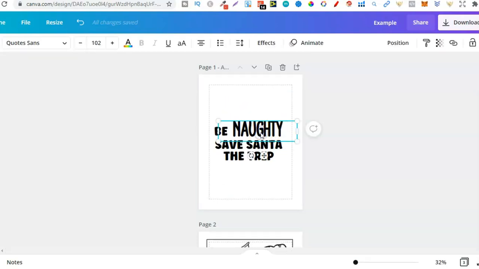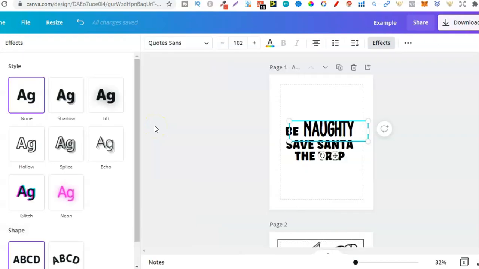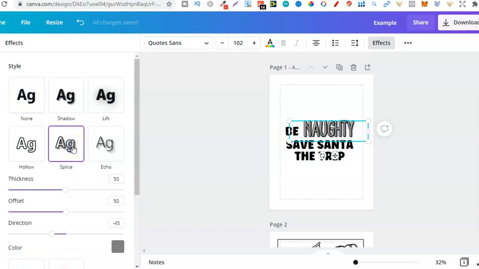So once you've got your font on a page like this, we can then go to Effects. Now again, this works with any font within Canva and any font that you upload. So from here we go to Effects, and right here on the left-hand side is where we're going to have that option. What we want to do is go to Splice. Now you can play around with all these different effects just here. Some of them are pretty cool, but again, we want Splice.